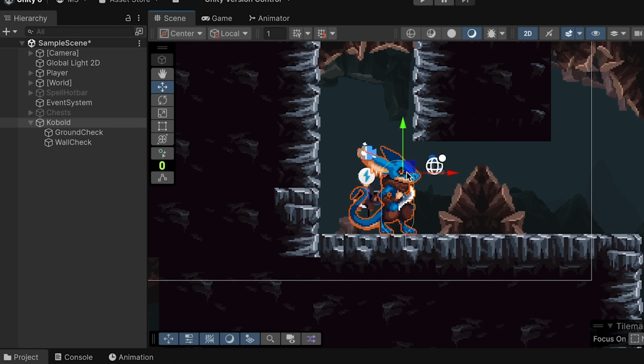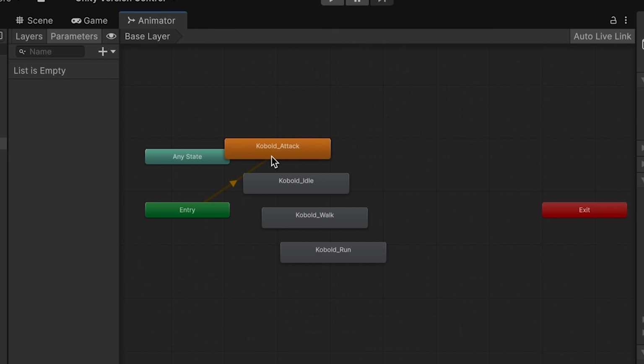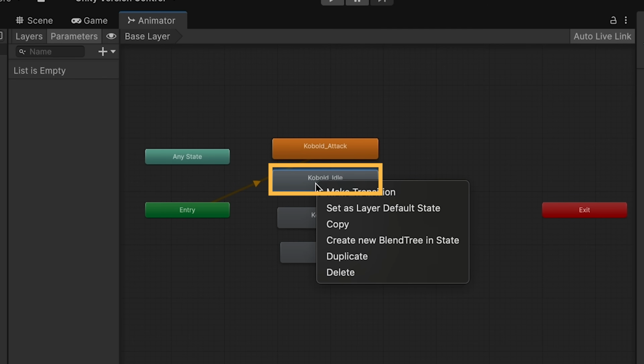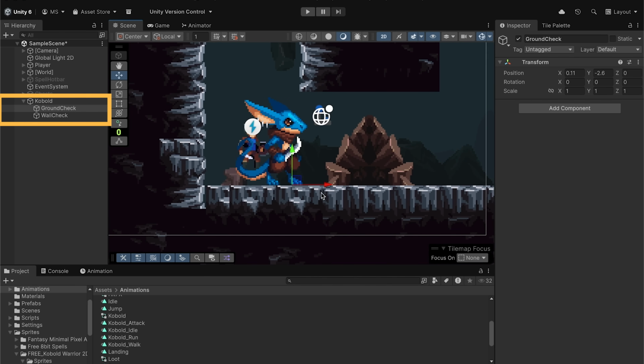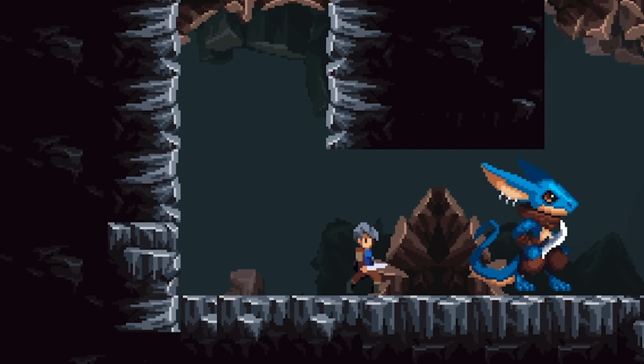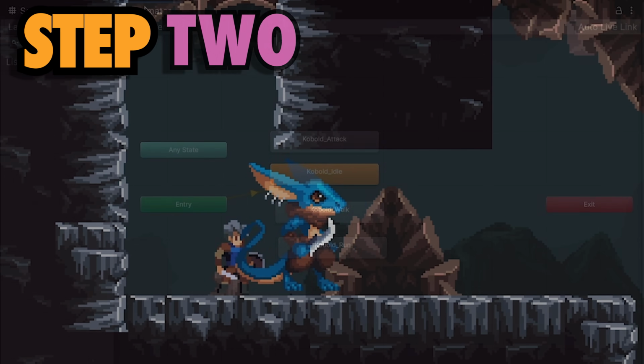Now we're almost ready to test and just make sure we haven't broken anything, but first let's go into our animator where we're going to set idle as the default state. I'm also going to come back into our scene view and make sure that our wall check and ground check are in the right position, as since we changed the slicing, they're going to be a little misaligned. Now when we get in the game, things are looking pretty good and he's no longer getting stuck in the wall. Now we're ready to actually set up our animator.